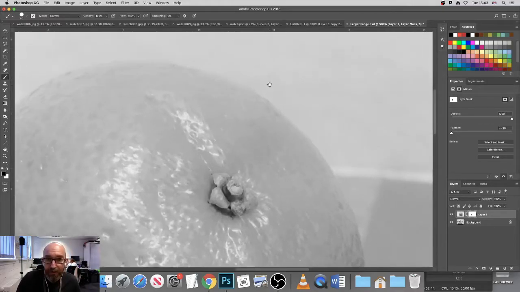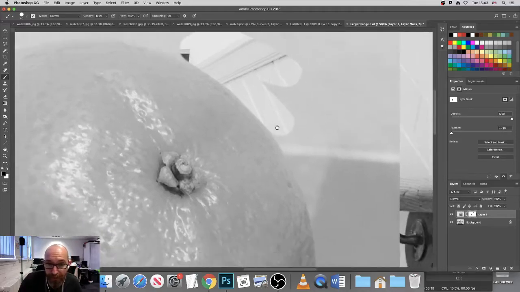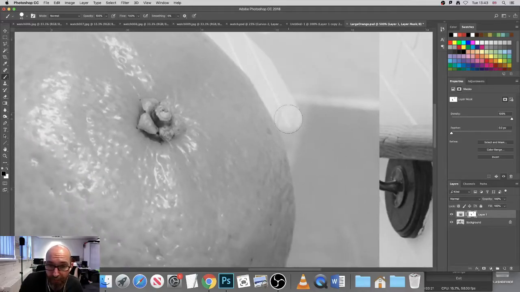However, there's a neat little trick that we can use to cut out this orange fairly easily, and I call it shift and click. So if I click just on the edge of this orange, and then I hold down the shift key on the keyboard, and then I move the brush to another point with the shift key still pressed, and then click, it will draw a straight line between those 2 points. And if I move the brush again, hold down the shift, it will draw another straight line between those 2 points. And the same, and the same, and the same.